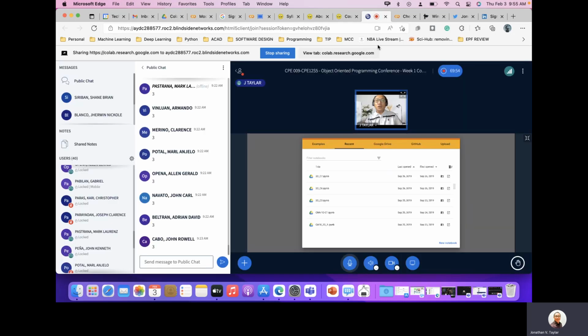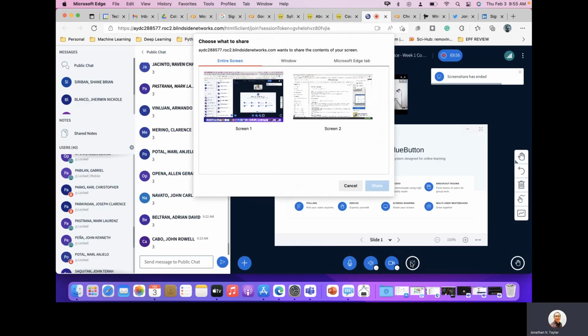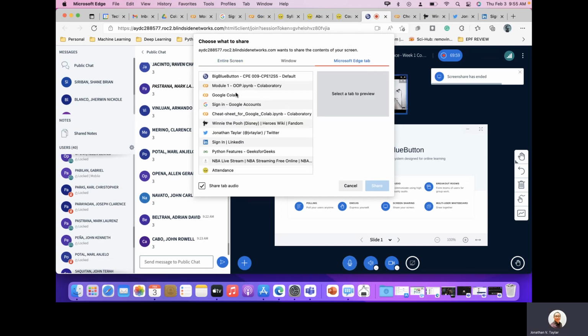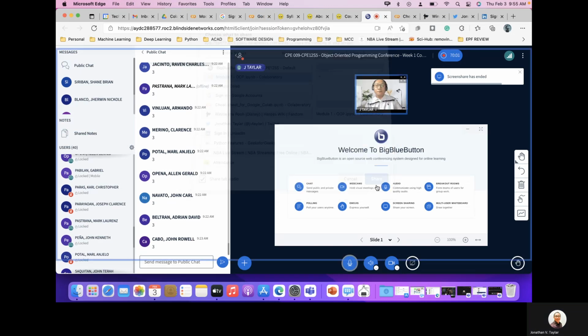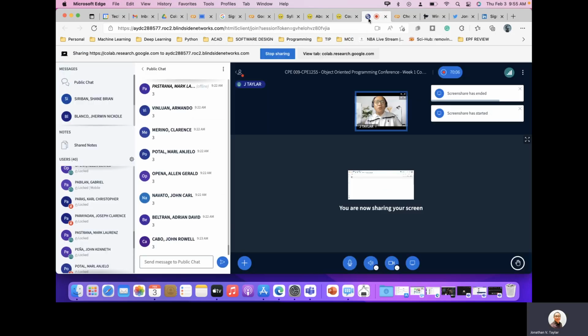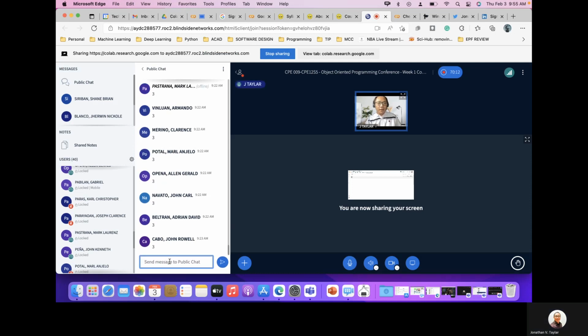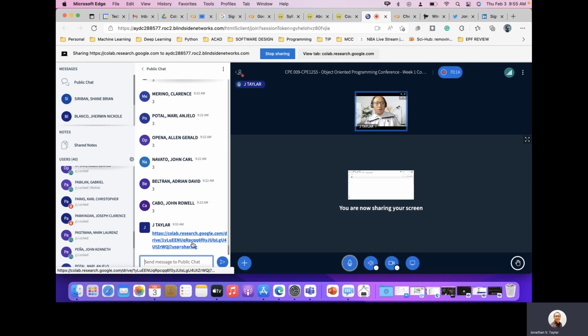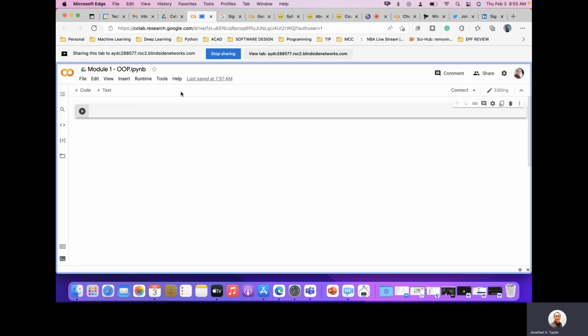Okay, so I'm going to switch my tab using this notebook here. This is a blank notebook, by the way, but you can see that I'm going to share it using the chat box. So you can open it using Google Colab. It's now being shared. So anything that I do will be reflected on your part. All right, so let's begin. This is the module 1 OOP. You can save it later and let's discuss some things here.